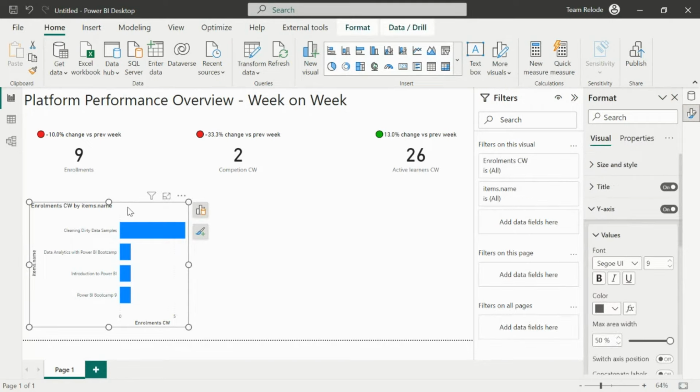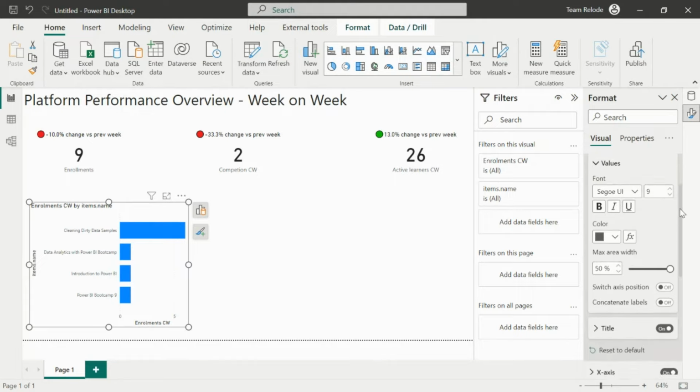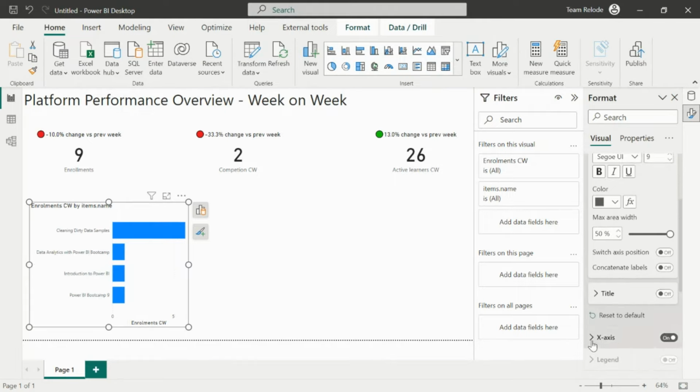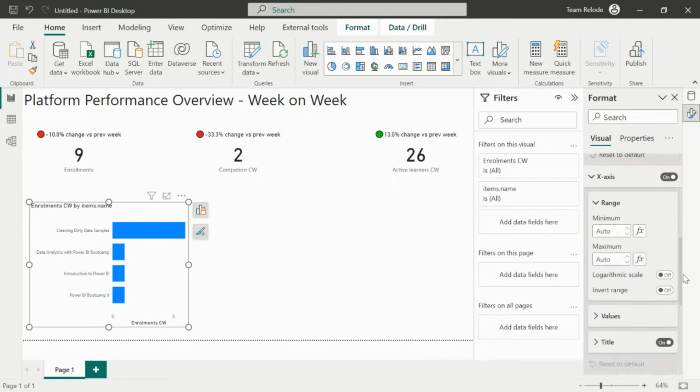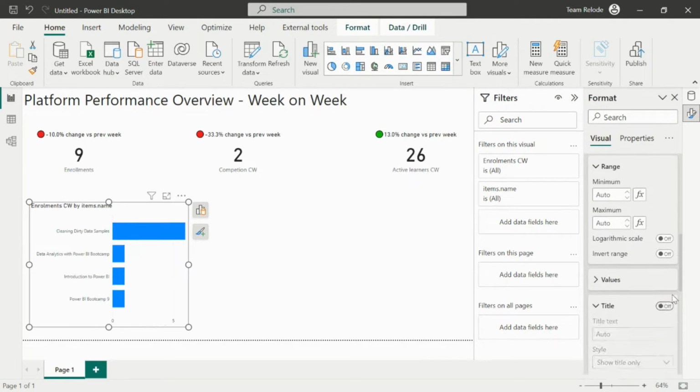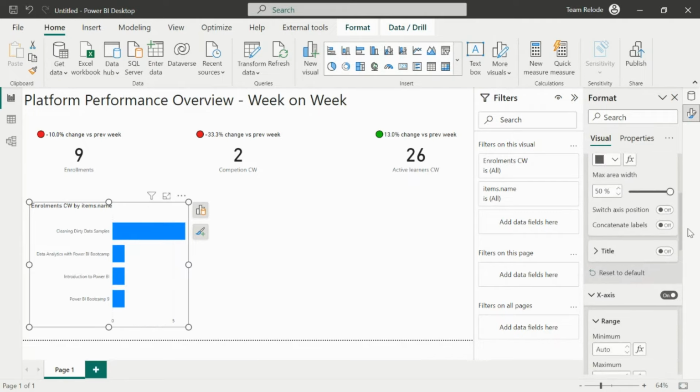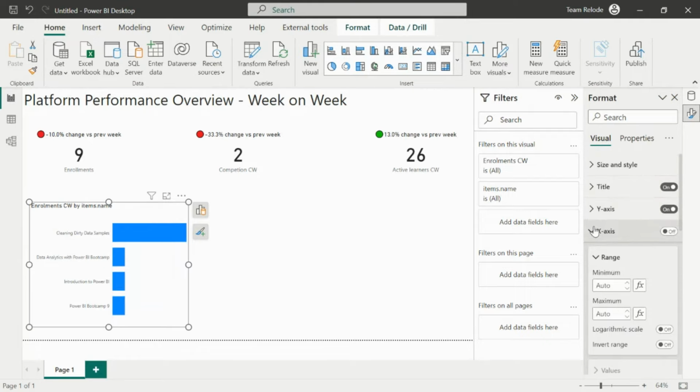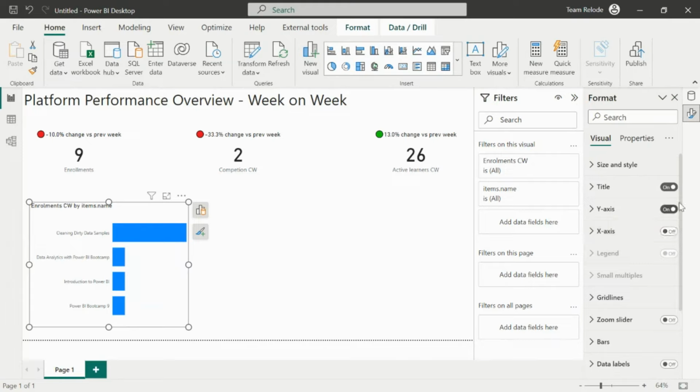You want to format it correctly, change whatever you need to change, turn off titles where you need to turn off titles. Y-axis title, I don't think it should be there. X-axis title probably should not be there too. And you most likely will want to turn off the X-axis and instead turn on your X-axis title, right?